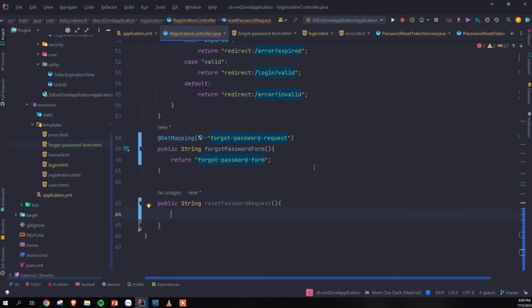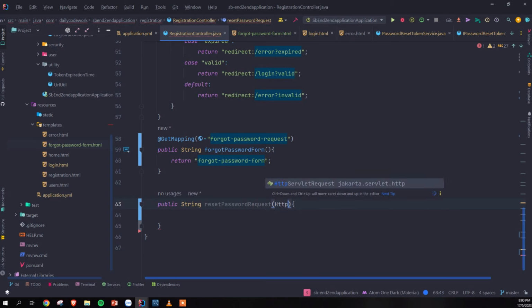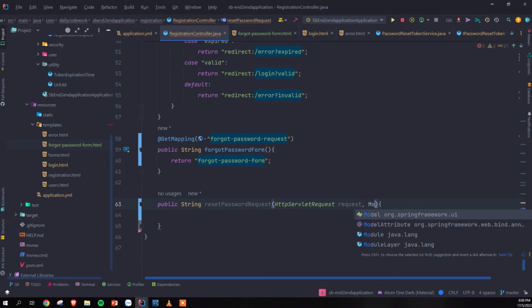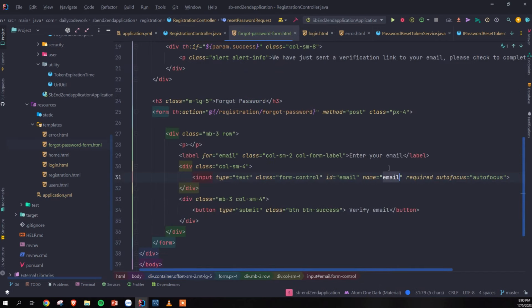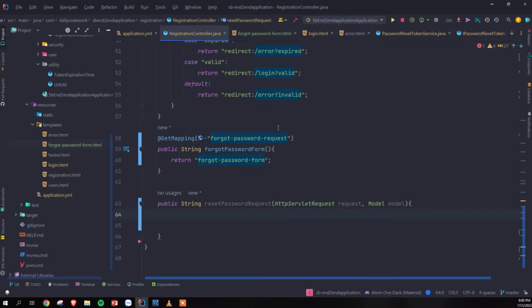This method here we're going to take the HTTP request, the servlet request. We're going to call this one request, and here we're going to take the model here, and we'll just call this model. So the first thing we're going to do here is to request this email control, because this one is where the email is, right? So we're going to request this control.